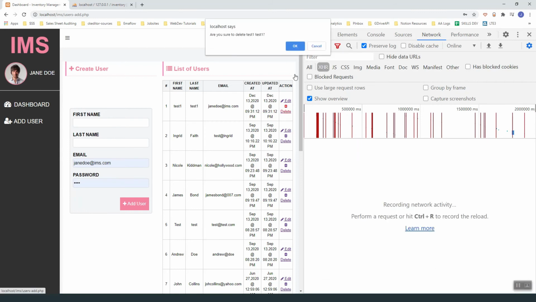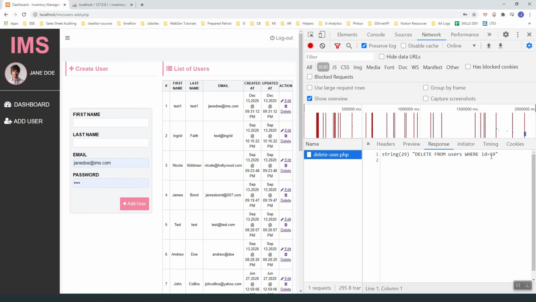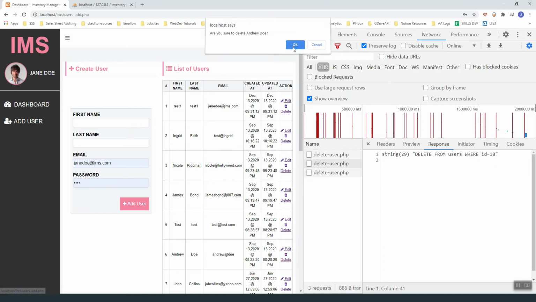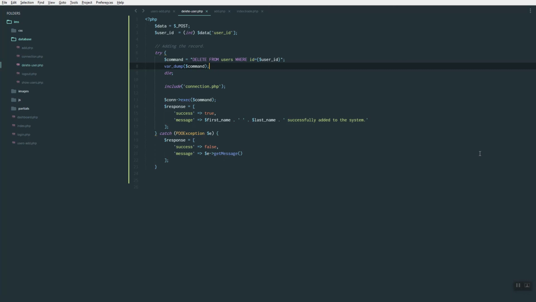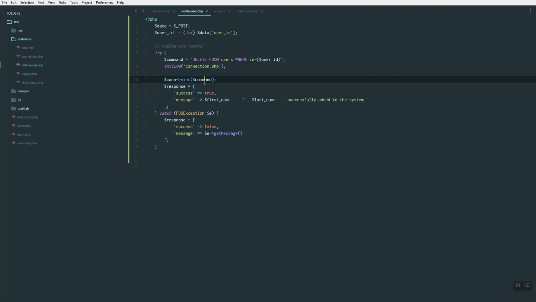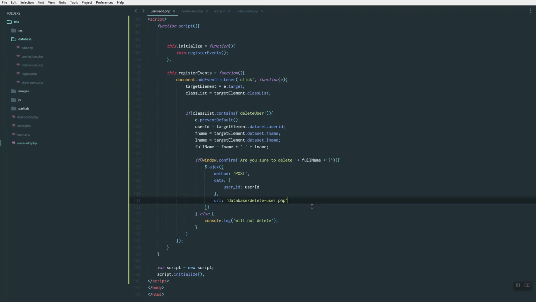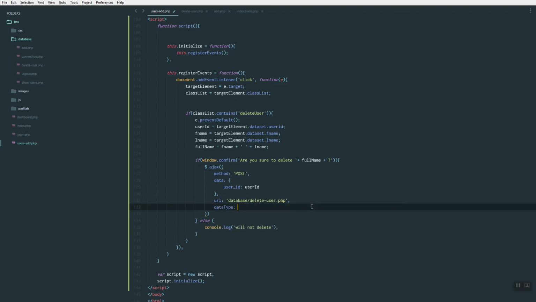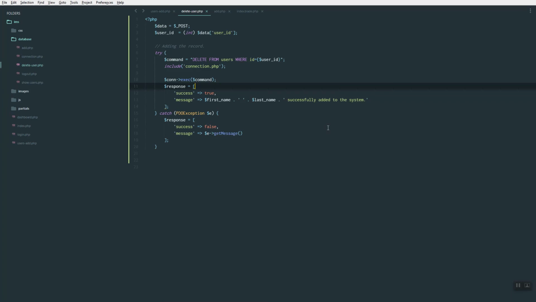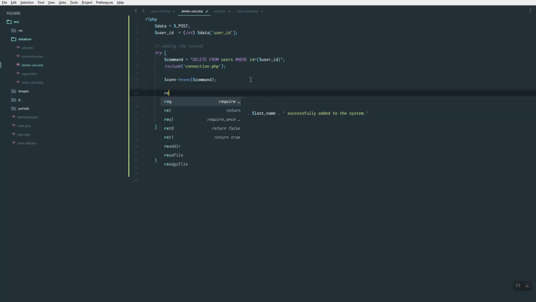So click the delete. As you can see here, ID equals 19, ID is 18, ID is 14. So I think I'll go delete the users. So let's execute the command, and then here let's try to set the data type to JSON so we can easily parse or process the response.